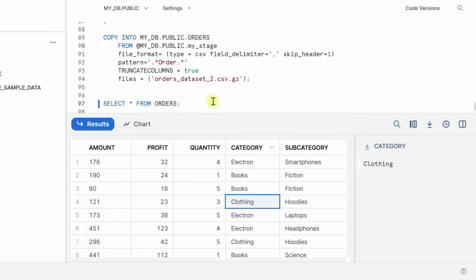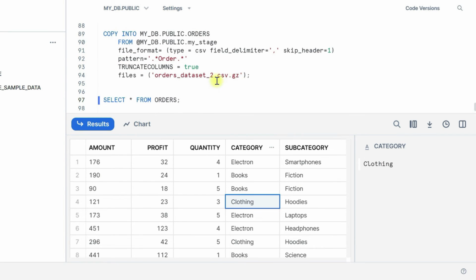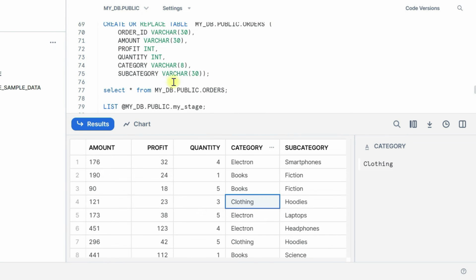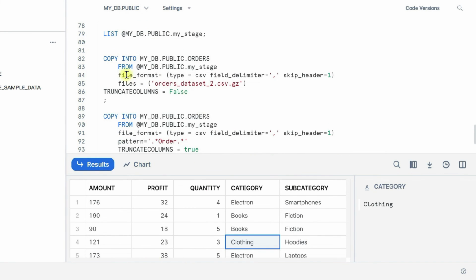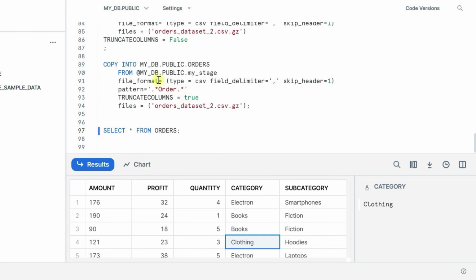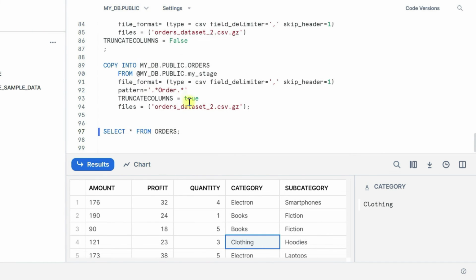So this option is very simple but very useful. If you do not want to change any data type, and we cannot increase any data type, then this is a very useful option to use with the copy command. So that's all about this option. Now let's move to another topic.